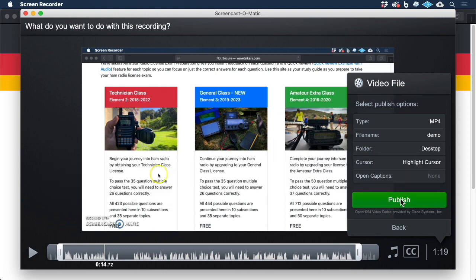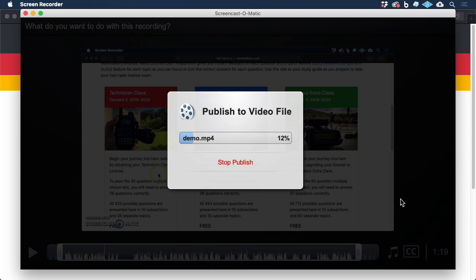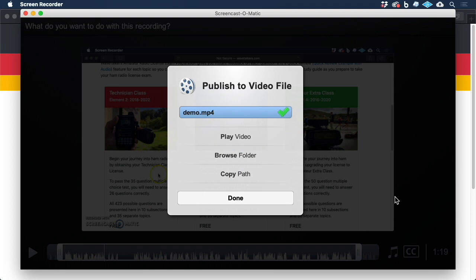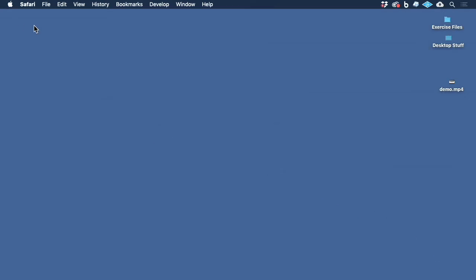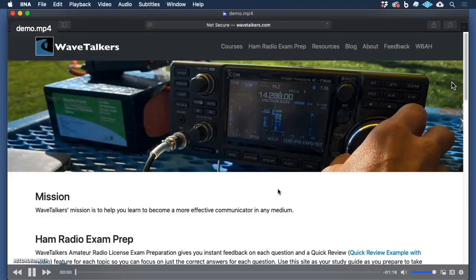We'll go ahead and click the Publish button. And Screencast-o-matic is going to export your file and save it out to your saved location. When it's finished, just click the Done button. Now we'll go ahead and minimize this window out of the way, and here's that demo file that we just recorded. I'll double click it to open it up. And that's all there is to be able to create a basic screencast with Screencast-o-matic.